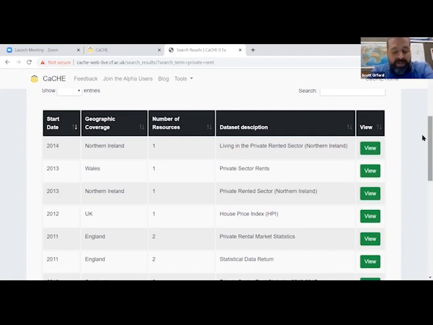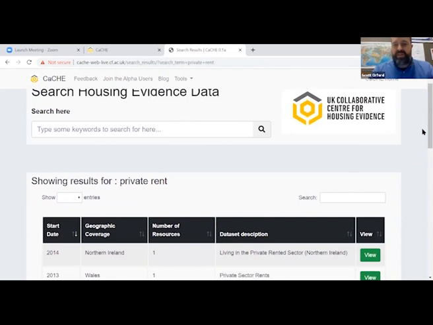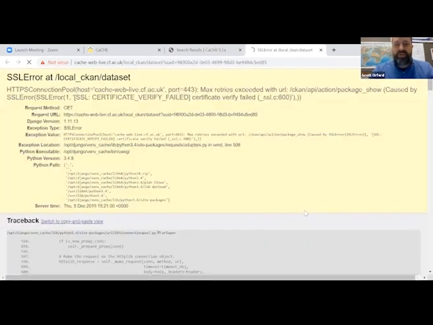So as I've mentioned, housing is a devolved policy area. So different nations in the UK tend to collect their own data sets. So some data is available for the whole of the UK. Other data sets might only be available for Wales or Northern Ireland or for England. And then a description of the data. And then ability to view the data. Okay, so for instance, I might want to click on the private rents for Wales one.